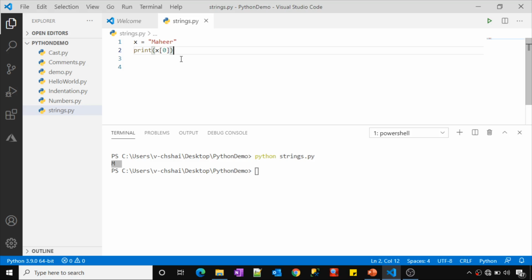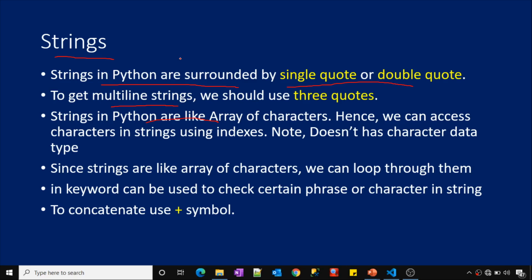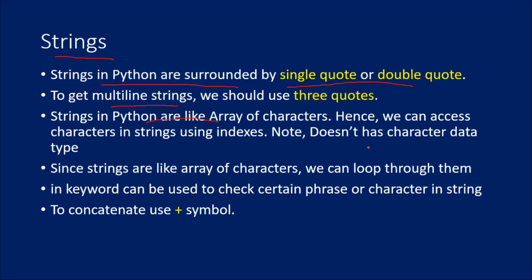How is this magic happening? Because in Python, strings are nothing but arrays. They are a collection of characters. In Python, you really don't have any character data type. If you are from a C sharp background or Java background, you may know that in those languages you can create a variable of a data type called character.